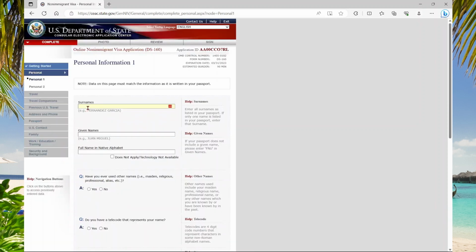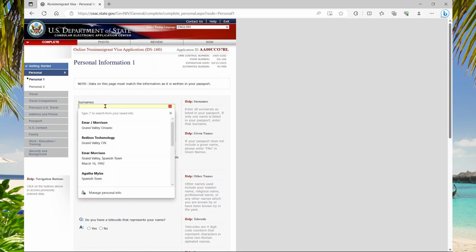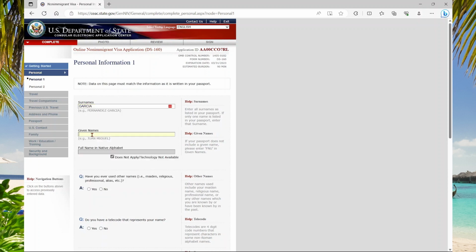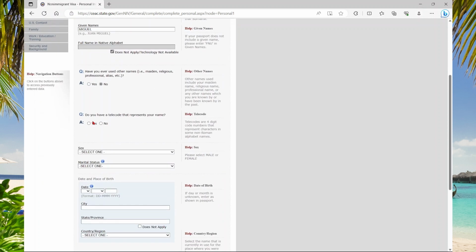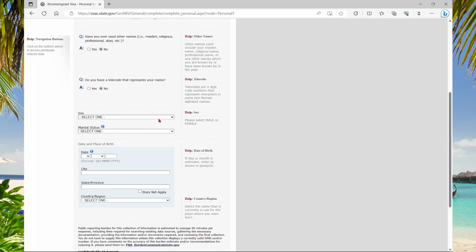Here you're going to provide your surname, your given names, that is like your first name and last name, and most likely you don't have a full name in native alphabet, so let's uncheck that. For the first name, I'm going to say Garcia. For the given names, I'm going to say Miguel. Have you ever used any other names? Maiden name, religious name, professional, alias? Select what best applies. Do you have a telecode that represents your name? Select what best applies. Select your sex, select what best applies. Select your marital status, select what best applies.